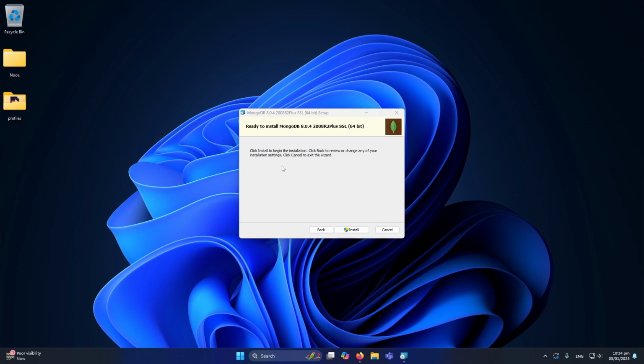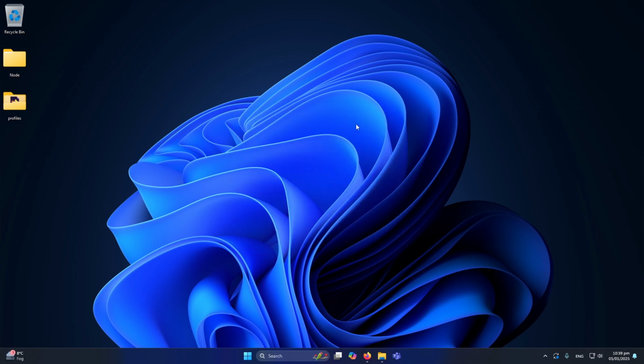So I have made some free space on my computer. Now I will click on install. So the installation has started. In the last step, we need to install the MongoDB shell so we can interact with MongoDB deployments.